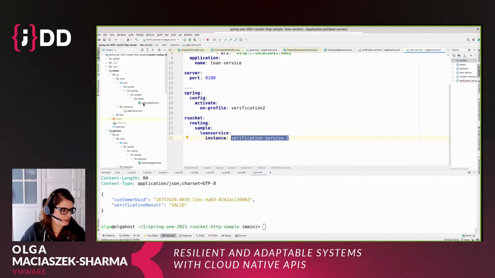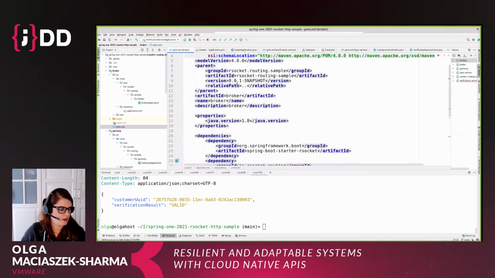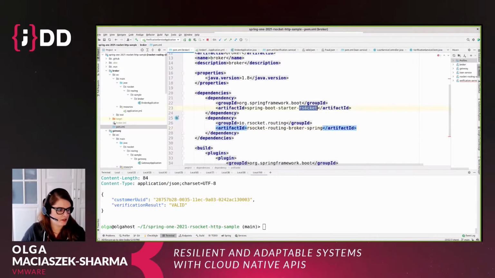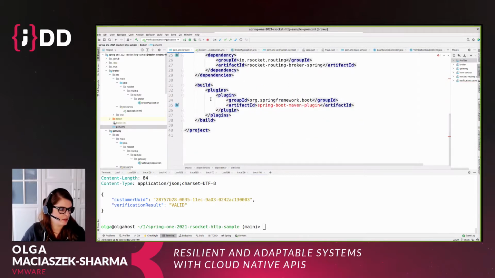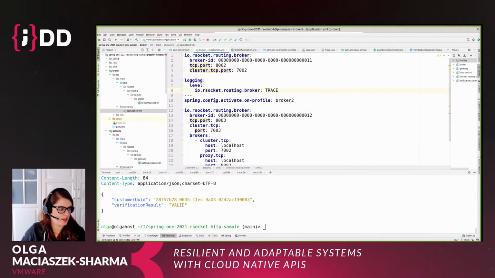So the other service that we will have running is going to be the broker application. And this is our RSocket Broker. So we are adding this dependency, RSocket Routing Broker Spring. And to provide integration with RSocket, we use Spring Boot Starter RSocket. And we can see here also our application YAML.